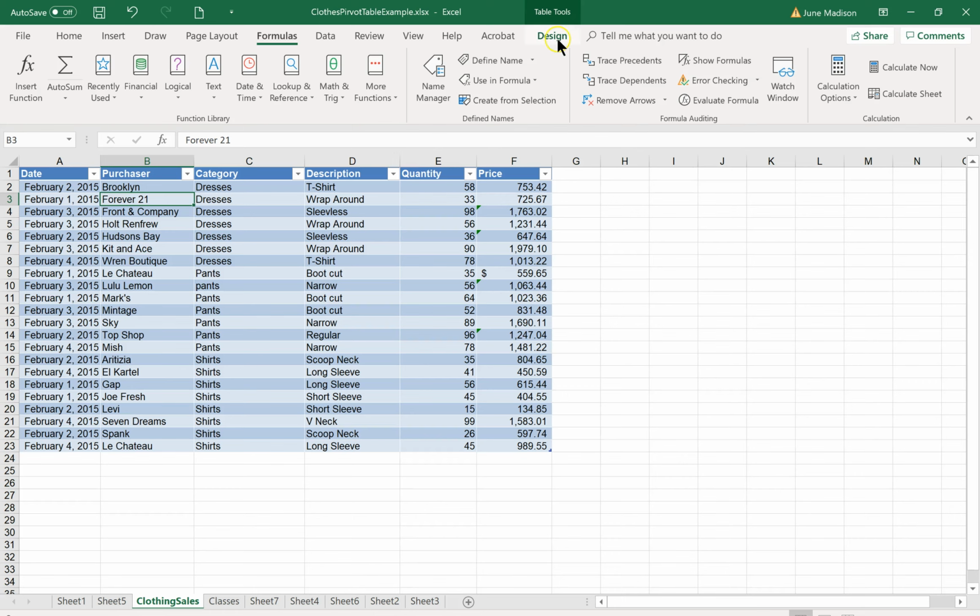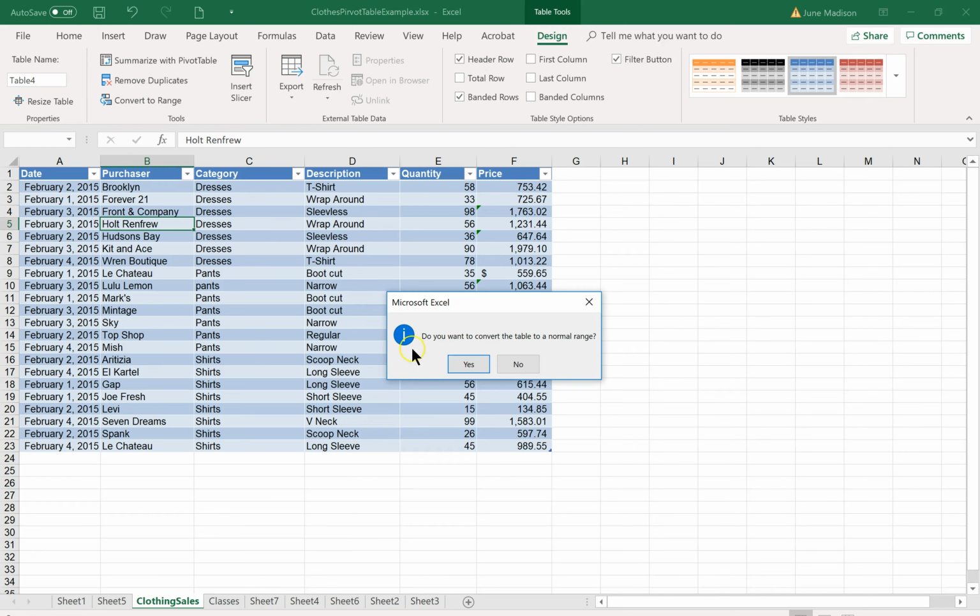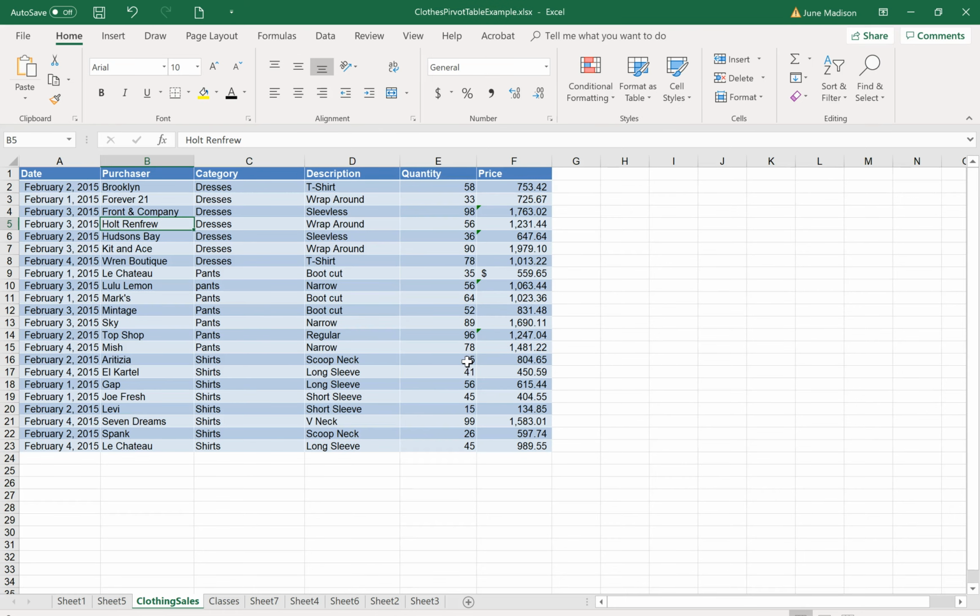So I'm going to go up to the Table Tools Design. And then again, make sure that your cell selector is inside the table or you will not get these features. So that's critical to this. You're going to click on Table Tools Design and then you're going to go Convert to Range. It will ask you, do you want to convert to a normal range? And then you're going to say yes. That's all it takes. It's converted to a range.